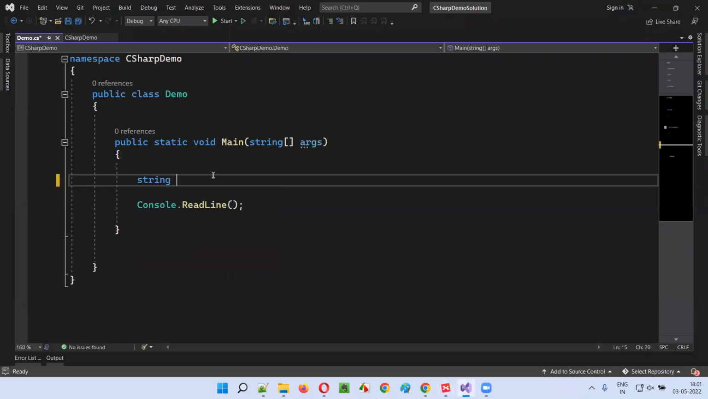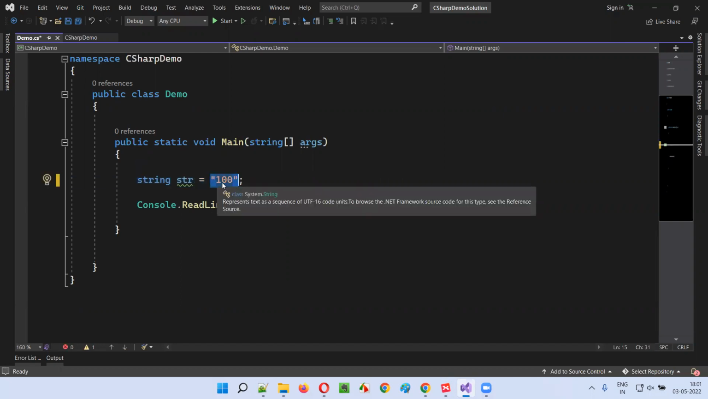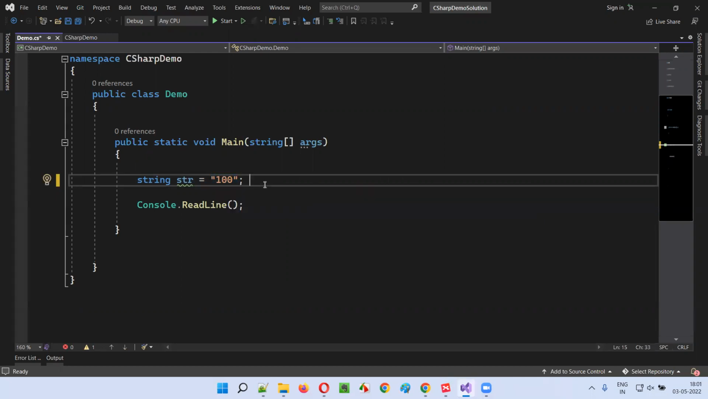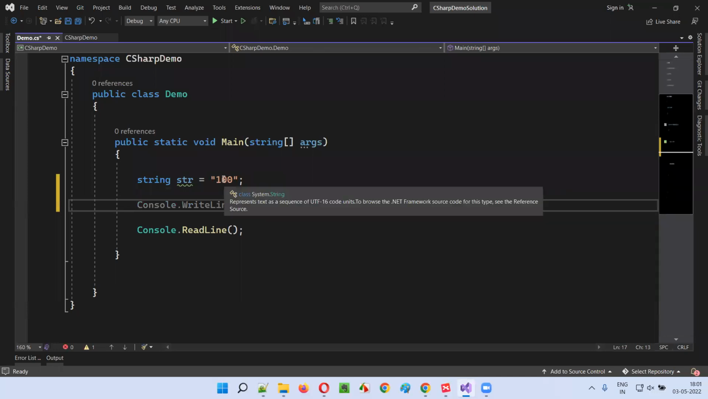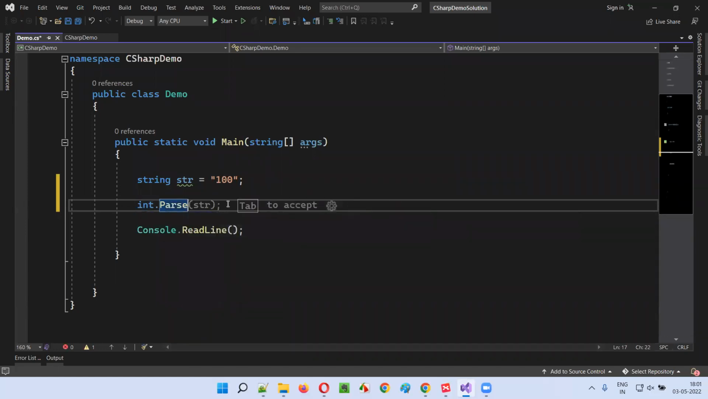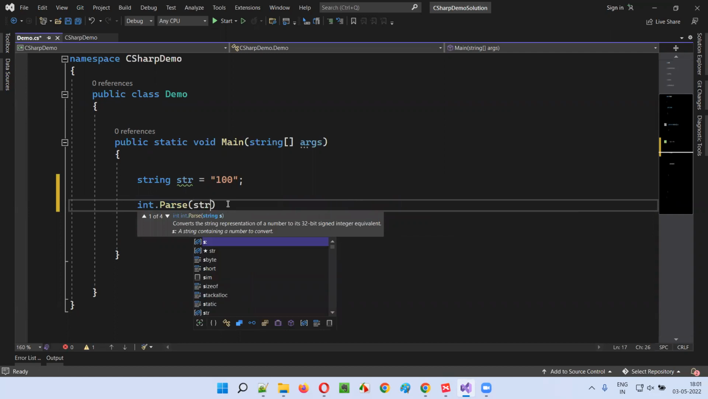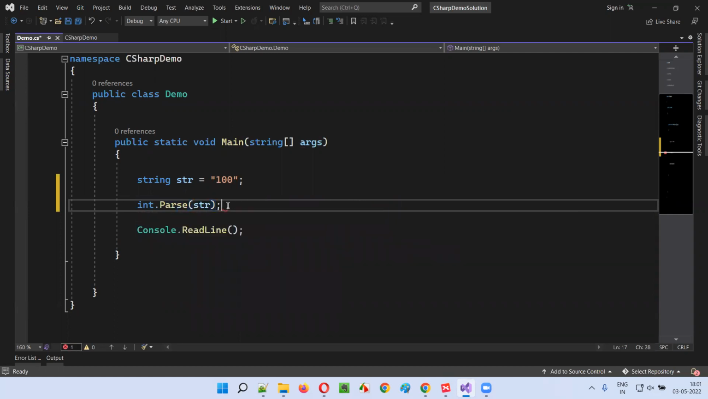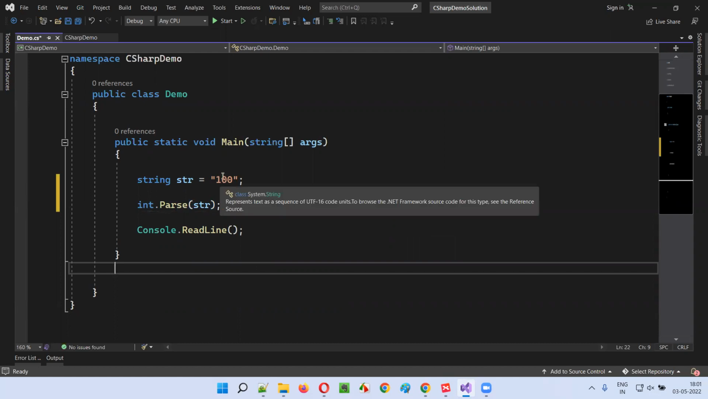So I'll create a string str is equal to, and here I'll provide a number inside a string. Here it is a number, but it's in the form of a string literal. Now I want to convert this string type of number into an actual integer number. So then how to convert? In order to convert that, guys, I need to convert this into int type. I'll type int here, say dot, then say parse. Okay, int dot parse, and I have to provide str, that is the string, as input to this. That's it. It will convert the convertible type.